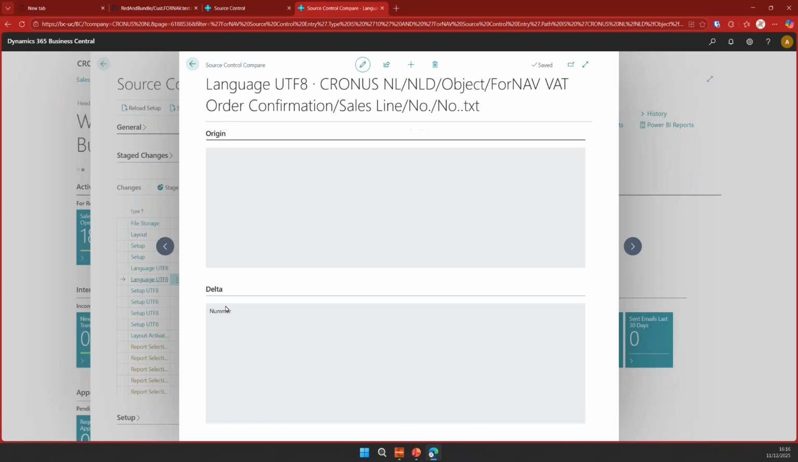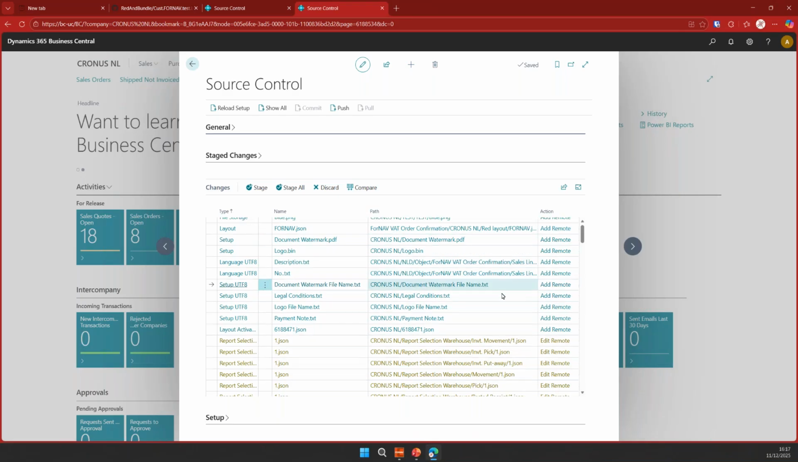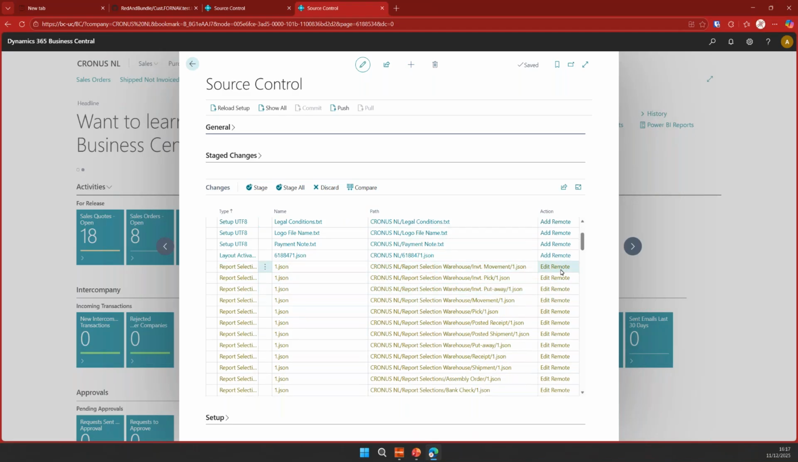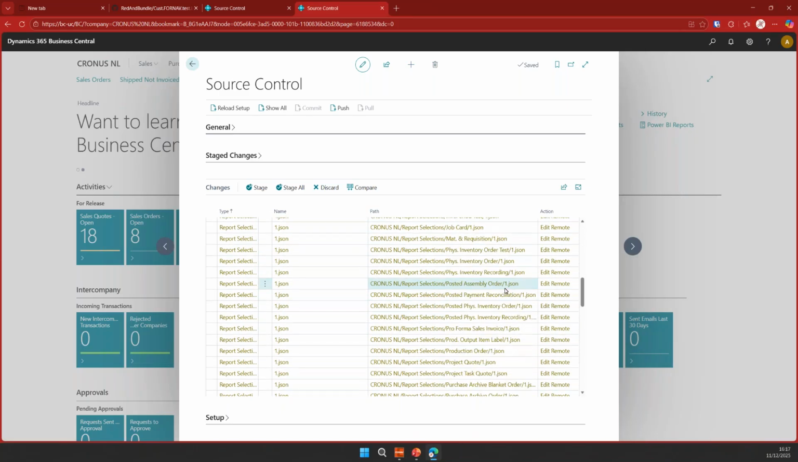Here's the description and the number that we are going to change. You can see the delta is number, and the origin is empty, because there is nothing in this database yet. You can also see I have a document watermark, some legal conditions and payment notes. All of this stuff is added from remote. Then I have my report selections, they're edited on the remote, because my customer system has been set up so the report selections are using FORNAV.